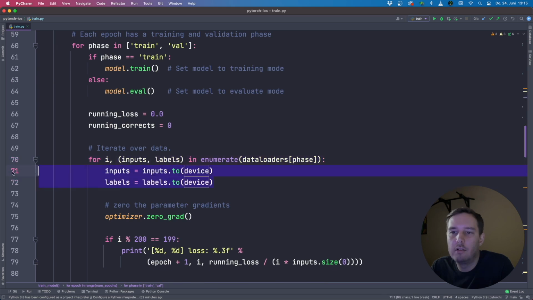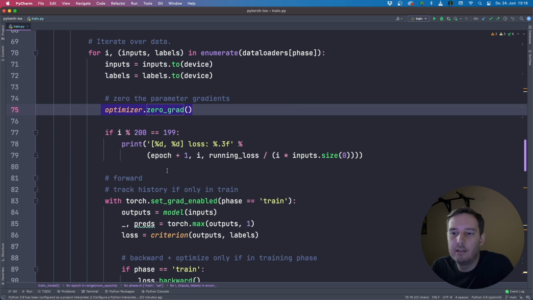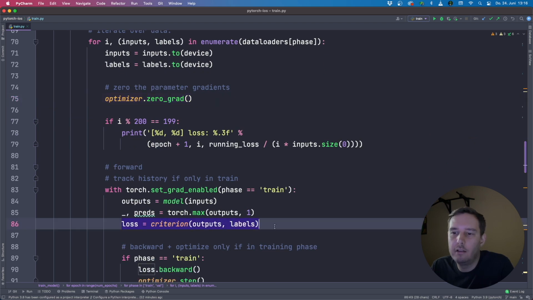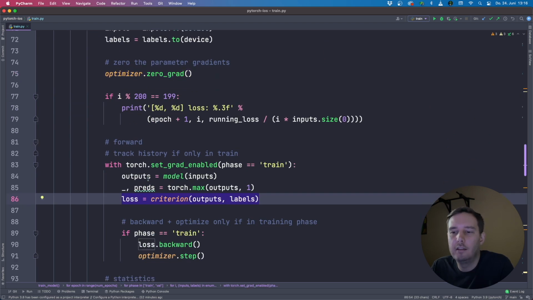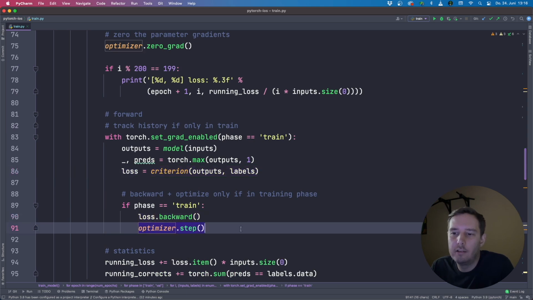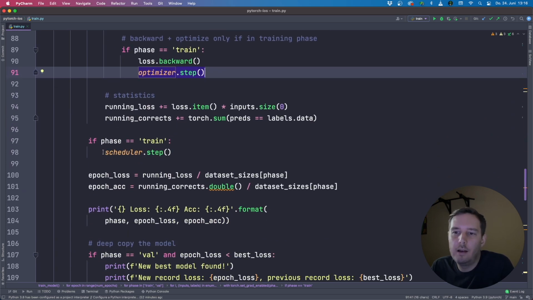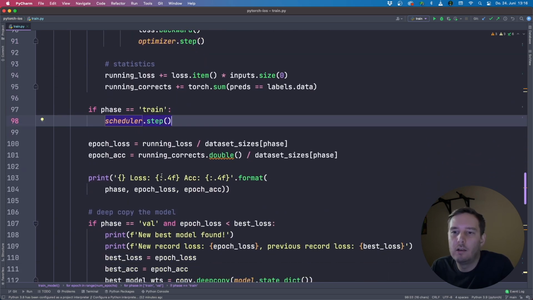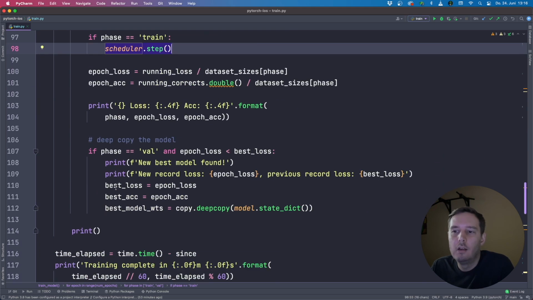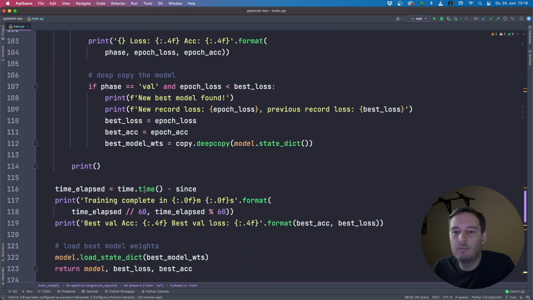Then we push our tensors to the device if necessary. We call optimizer.zero_grad. We call the criterion and calculate the loss. Then we call loss.backward and optimizer.step. And then here we also apply a scheduler, and then we save our best model. So again, you can find the code on GitHub, and I explain it in the other video. So this is the exact same code.